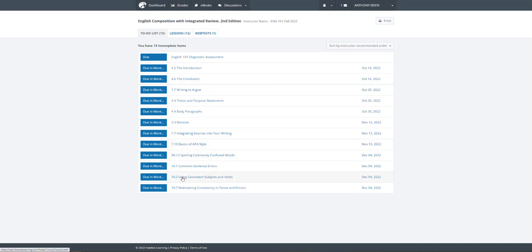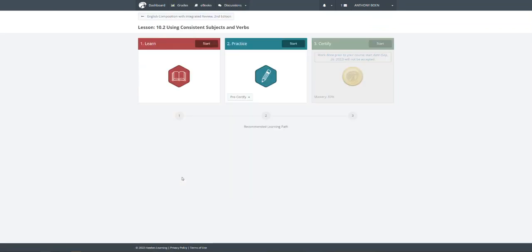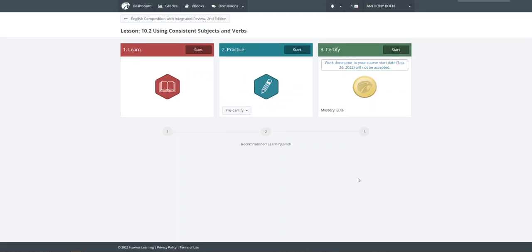So I'll click on lesson 10.2 for this example, but all of our lessons do follow the same recommended learning path. So we would recommend that you begin in the Learn mode. This is a breakdown of your textbook or your ebook content. It has the instructional material for this assignment. It is more interactive, it is more engaging, so we do recommend you spend time in here as it will make working through the practice and certify modes a lot easier. So I'll go into detail there in just a minute.